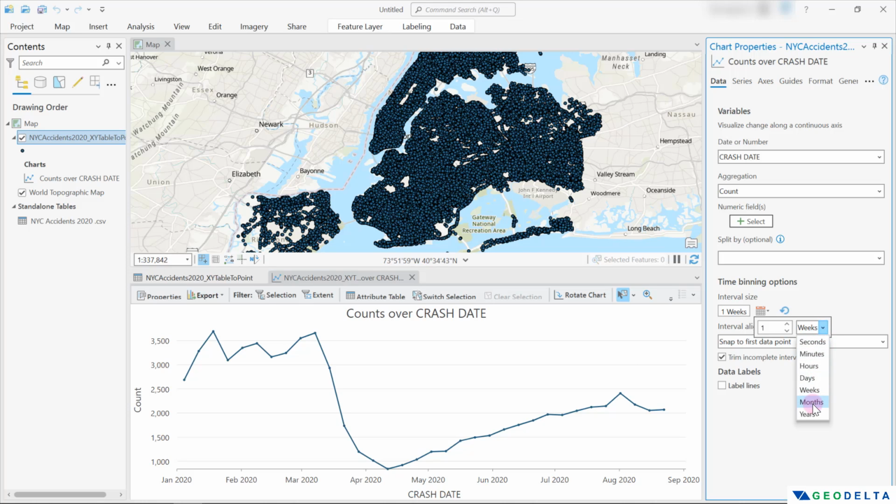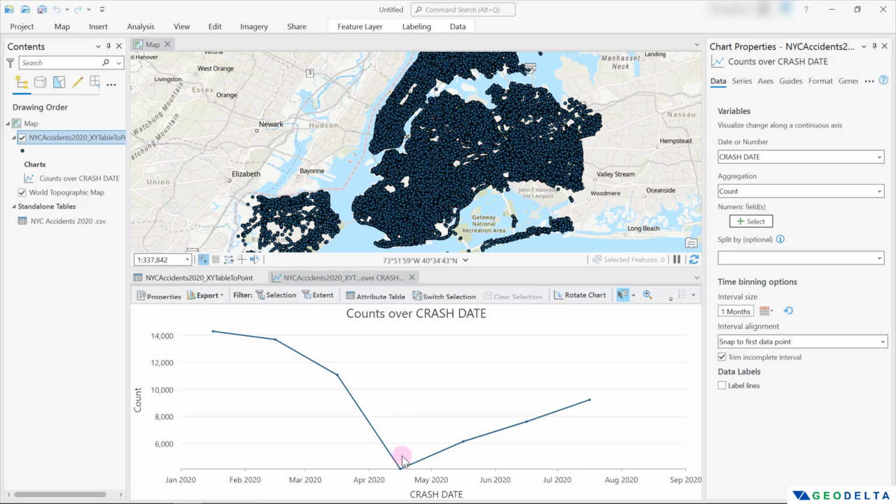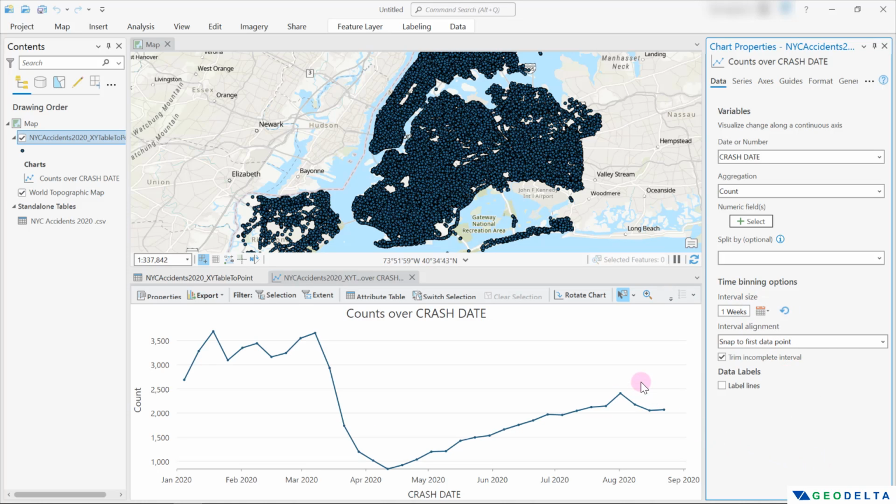We can even go for aggregations. Let's say you want to go with a monthly aggregation, well, the graph might not really look that nice. However, you still can see this pattern where the number of crashes drops by the second or third week of April, and it starts to pick up again. Let's put this back to a weekly aggregation, just like this. So guys, this is how you can work with time series data.